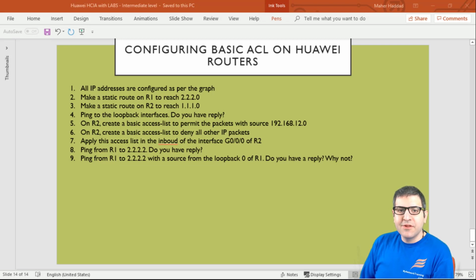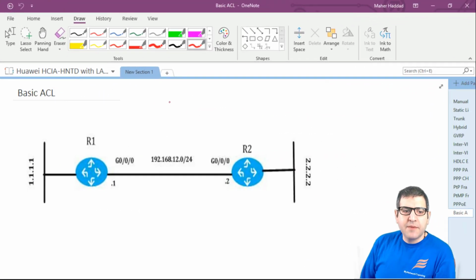But before I start doing those points, let me go first to the lab scenario and give you some explanation about the access control list. Then we come back to the points and start doing them. So here is our lab scenario. It's very simple. We have router 1 and router 2. They are all configured with IP addresses, so the IP addresses are already configured, and they can ping each other.